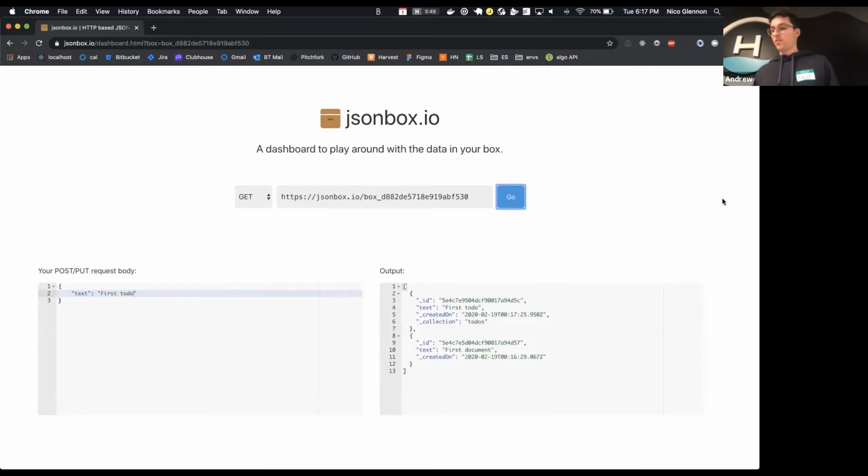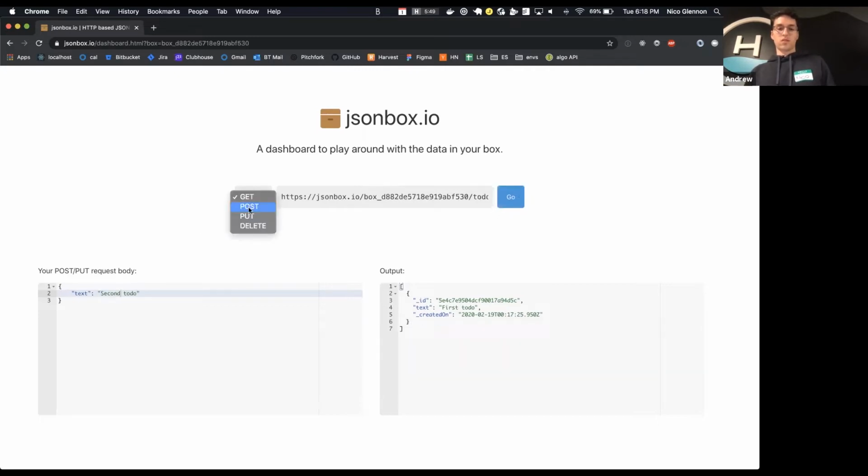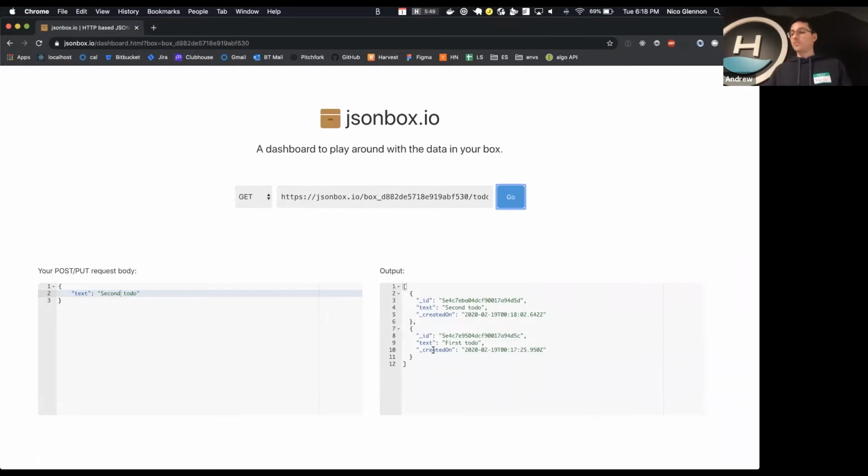Let's see, I'm going to just create another one here in the to-dos. I'm going to do second. Oh, sorry, post. All right, and then if I do a GET to my to-dos, then I only get the two that are actually to-dos. I can now retrieve and I can create.